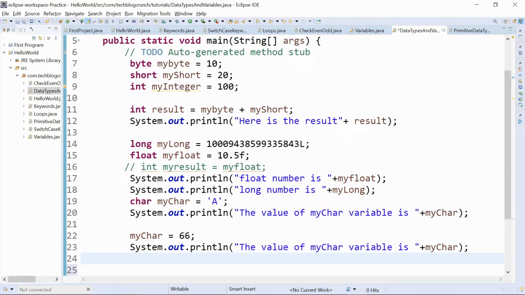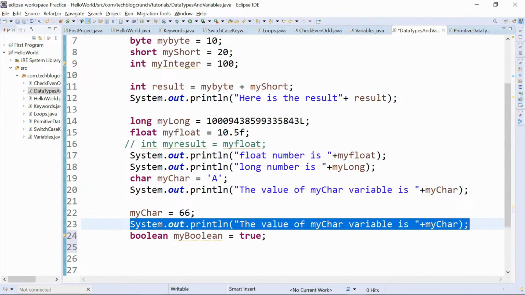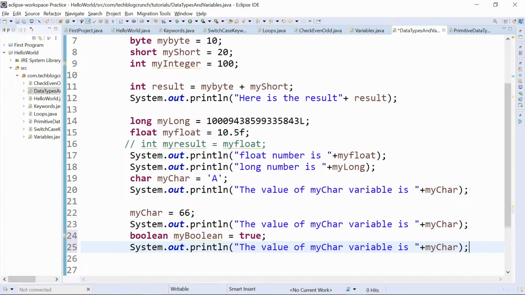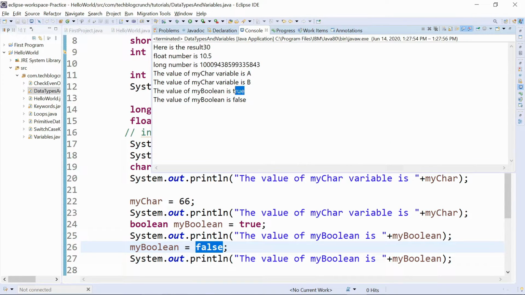Let's try to declare a Boolean variable in our program. Let's run this program. What we have done is initialize my Boolean variable as true, and then assign false to it. We see that it first prints true and then prints false, the way we have done in our program.